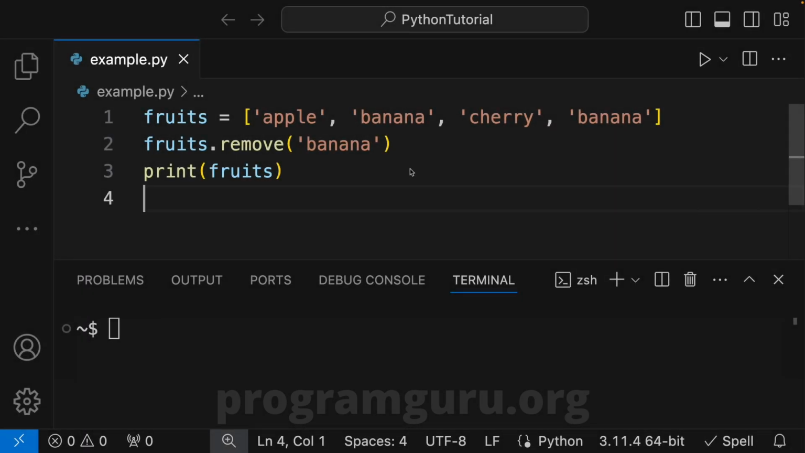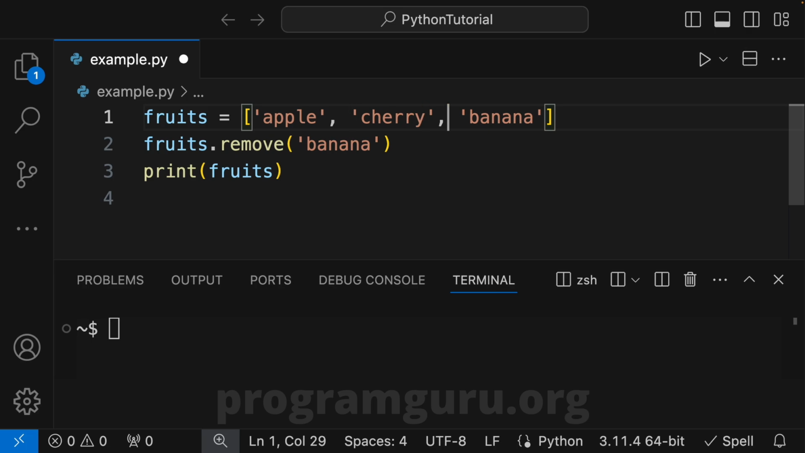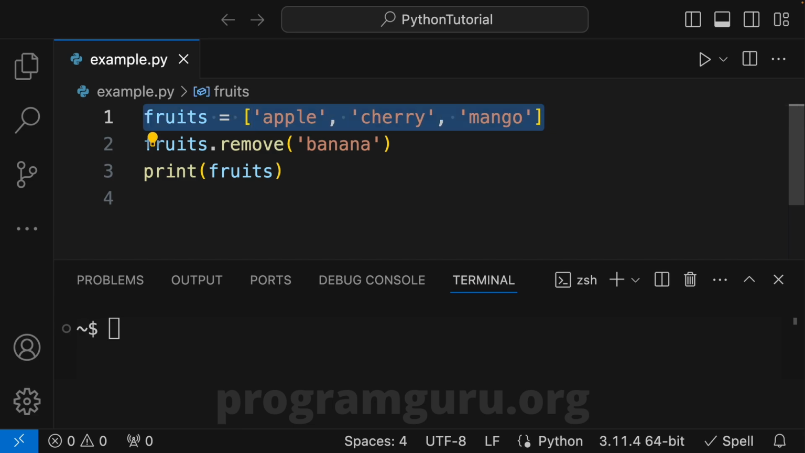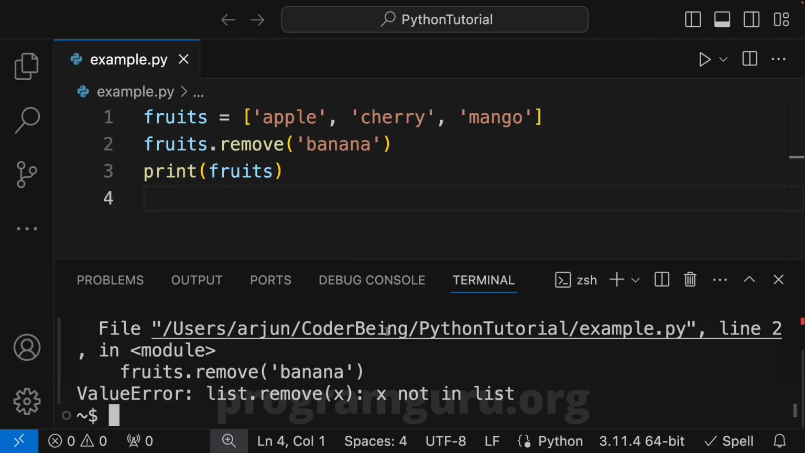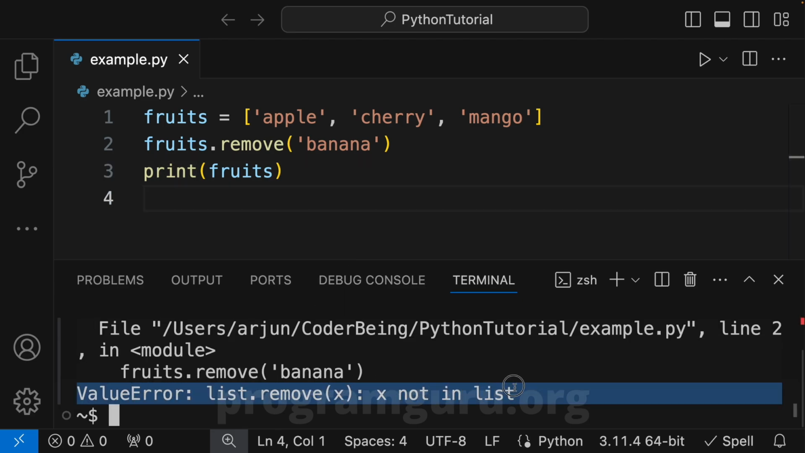Let us take the fruits list such that there are no occurrences of the item banana. fruits = [apple, cherry, mango]. Consider that we have to remove banana item from this fruits list. Call remove method on fruits list and pass banana item as argument. Print the list to output. Since there is no banana in the list, the remove method raises value error.